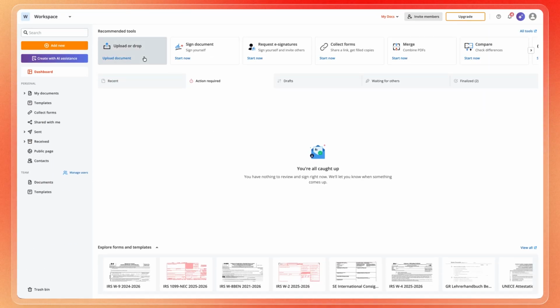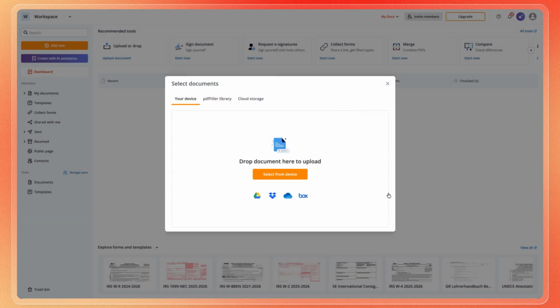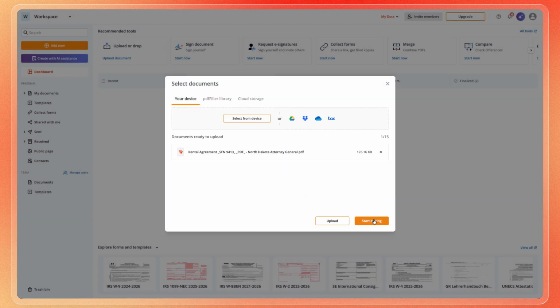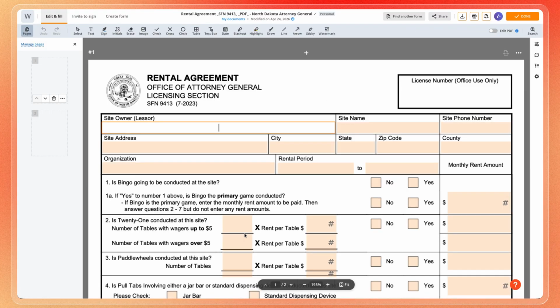Start by uploading your document to pdfFiller. It can be a PDF, a Word file, or any other format. The platform will automatically convert it to PDF. You can also open a document already saved in your account. Just select it from the My Documents section.